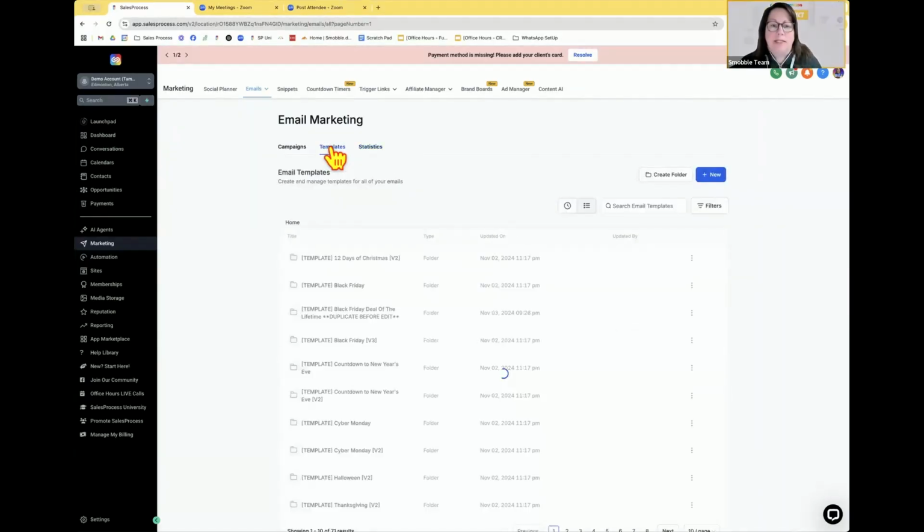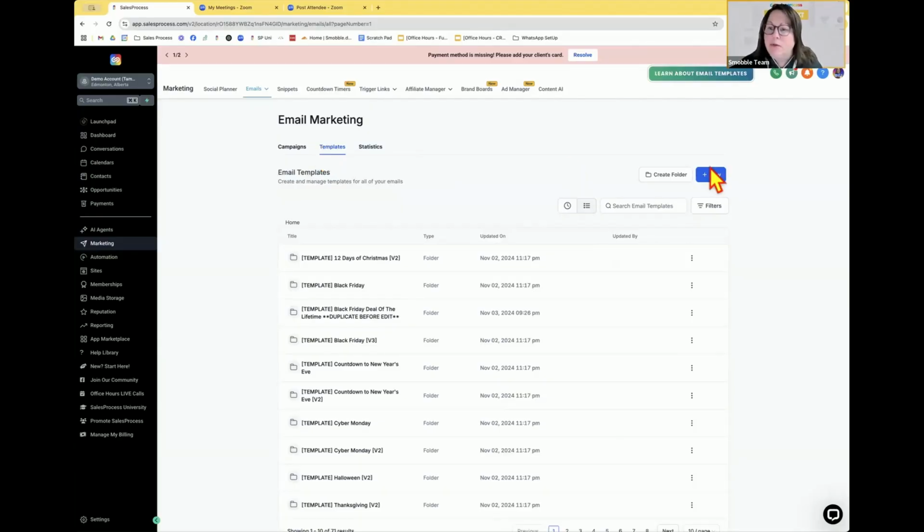So inside the template section, we're going to just start with a completely blank email template. So over here, we're going to click on new. We're going to create a blank template, but I do want to go over the options here. So you can create a template from an existing campaign. So if you've written an email and you have outlined it and styled it in a campaign, you can turn that campaign message into a template for yourself if you want.